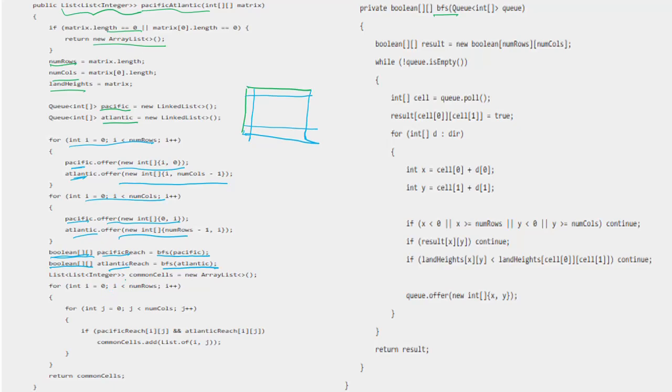So here at the end, we are declaring a list of integer called common cells, which is what we are going to return as our output. And we are simply iterating both the arrays and checking if Pacific reach and Atlantic reach have any coincide. Like simply we are doing AND operation, because true and true is going to return true. If it is returning true, then we are going to add the coordinates into our common cells, and then we are going to return that as our output.